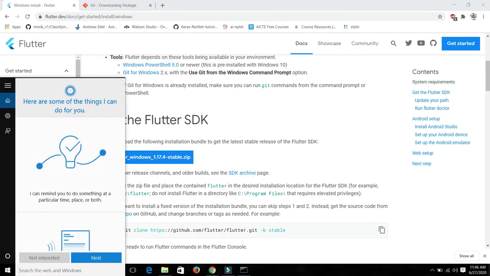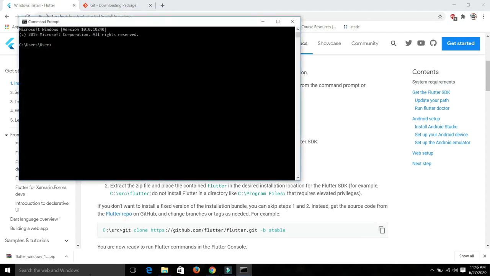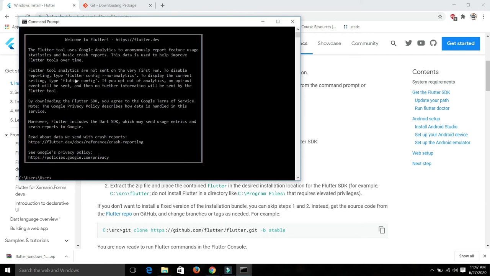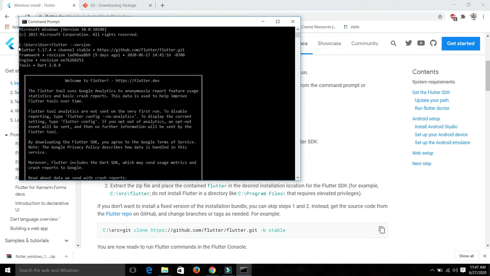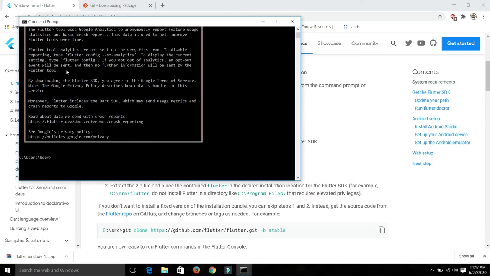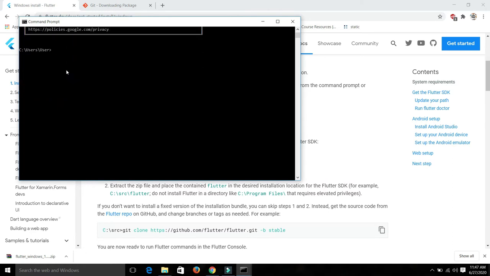Now if you want to check in your CMD, type flutter. See, it will display all the details regarding your Flutter version, your Dart version, everything. If you want to check whether the required packages have been installed or not, you just need to type the command flutter doctor.